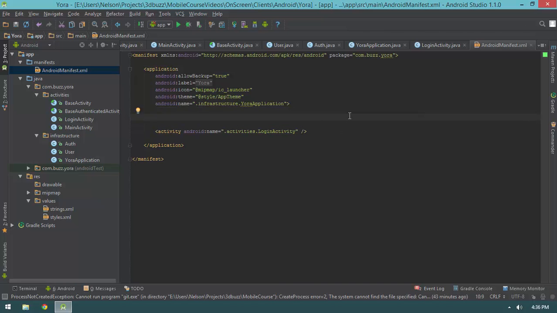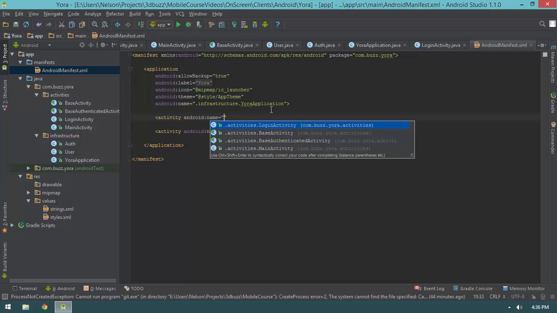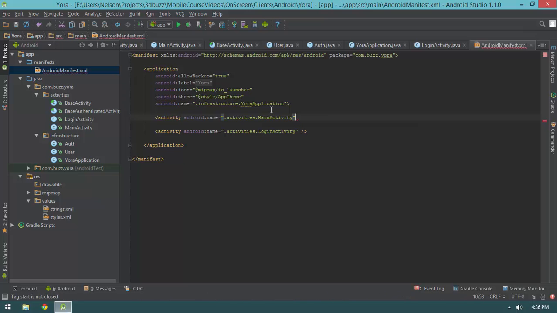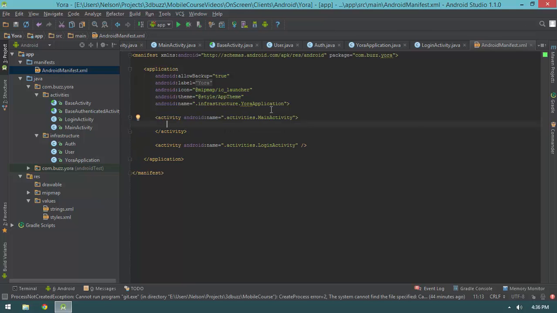I guess just for convention's sake, I'll go ahead and put it at the top because it is going to be our launcher activity. So what I'm going to do is say activity, and then I'm going to select main activity, and then I'm going to close the tag, but I'm not going to do a self-closing tag, because in order to mark this activity as the launcher activity, the activity that's going to be launched when we open our application, we have to give it an intent filter.